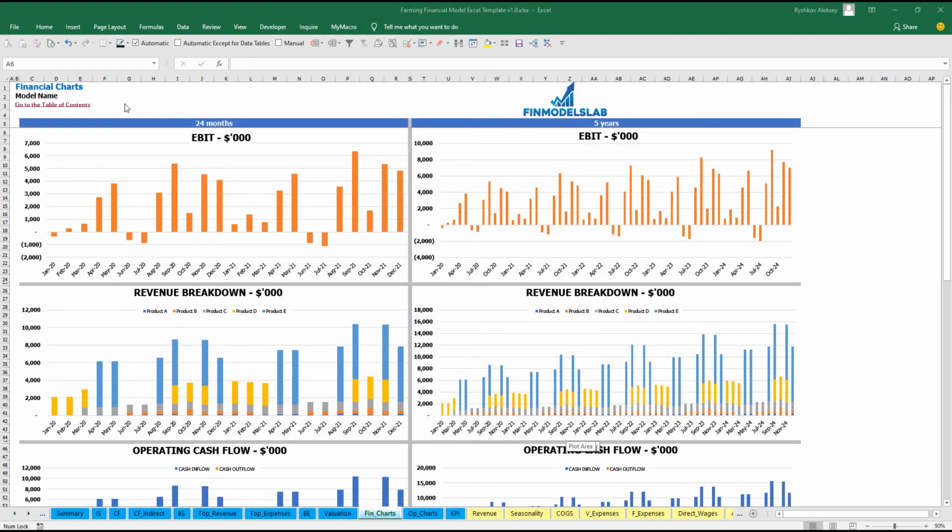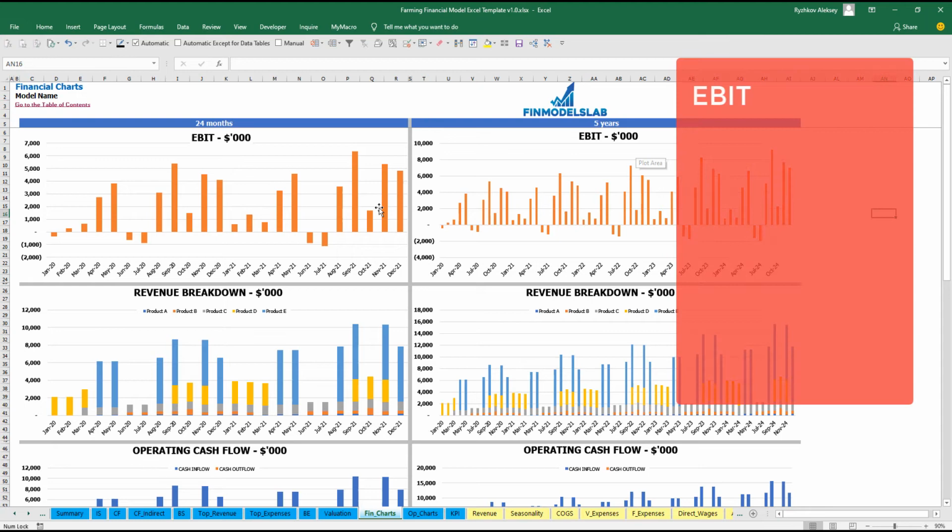On the financial charts tab, you may see your main financial KPIs on the two sets of charts, which is the breakdown of 2 years by months and the breakdown of 5 years by months. On the top you may see the EBIT amount.